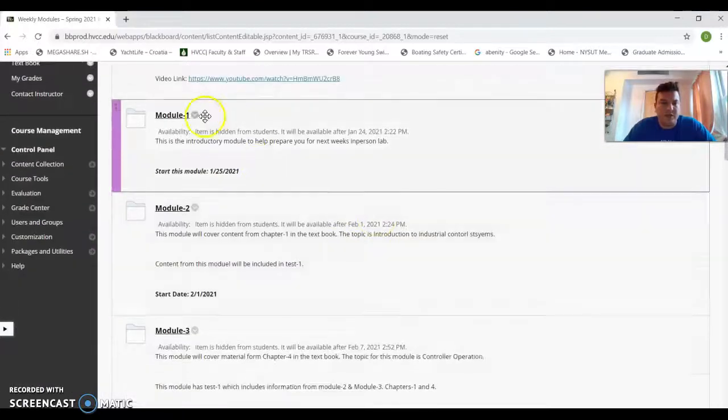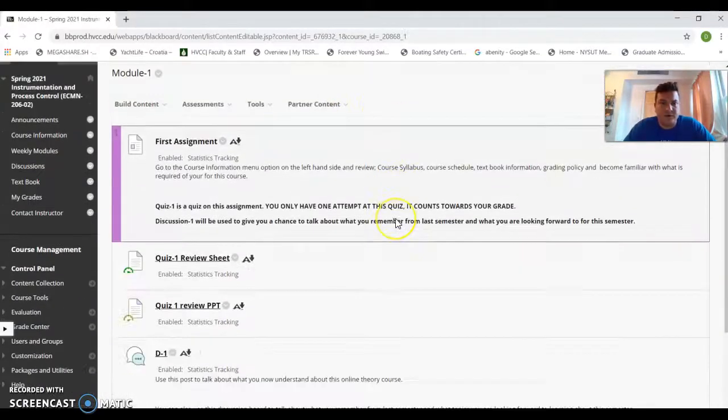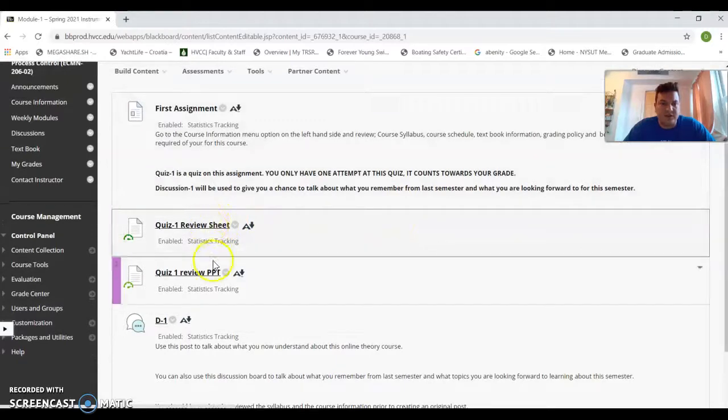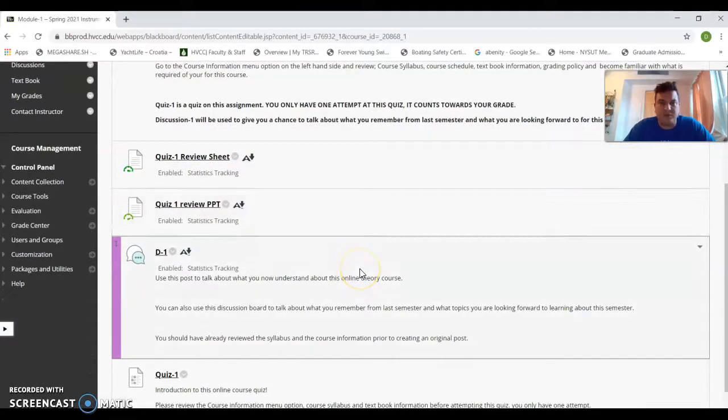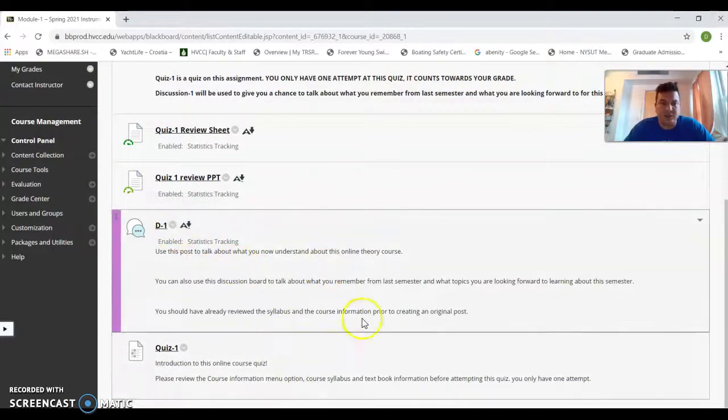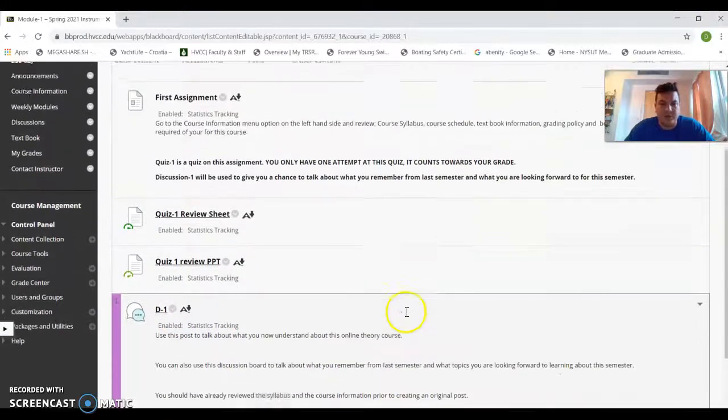The weekly modules, so in Module 1 is this first assignment. There's a review sheet and a PowerPoint similar to all of the other modules or the combination of 2 modules. There's also a discussion and then the quiz. That should all be completed within a week.